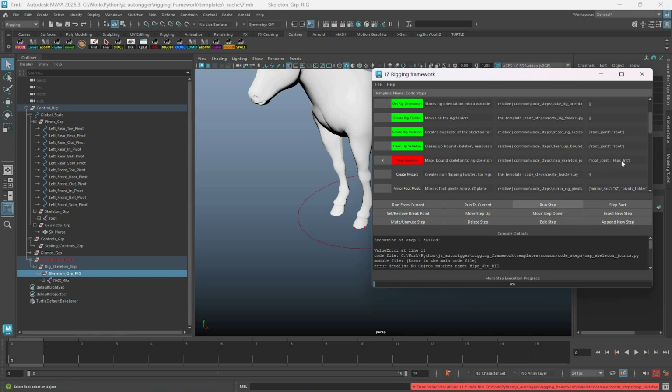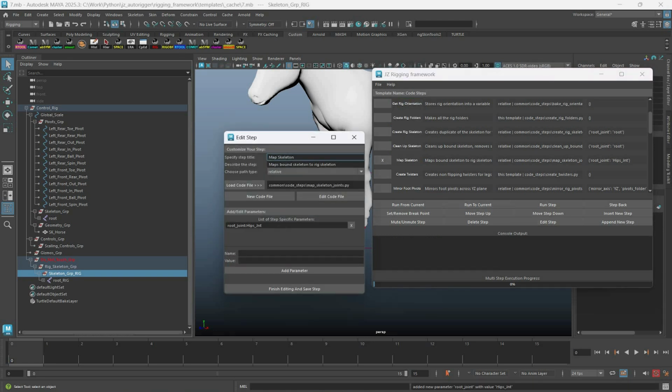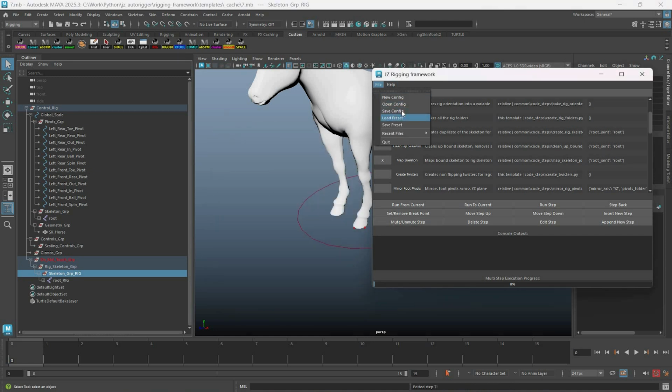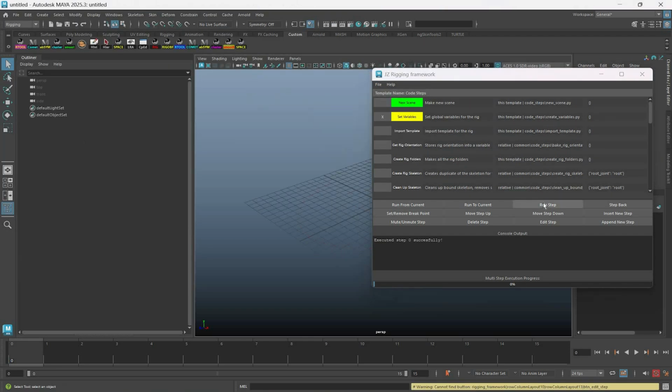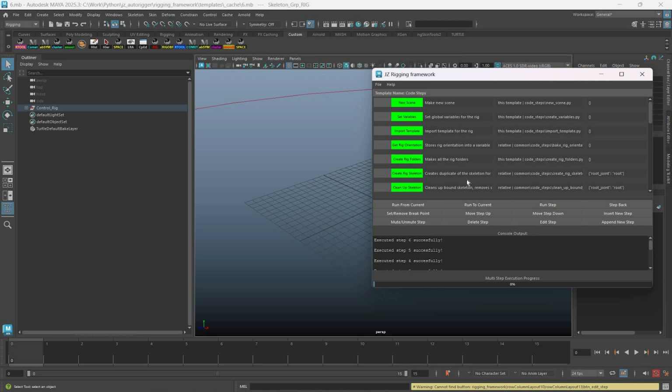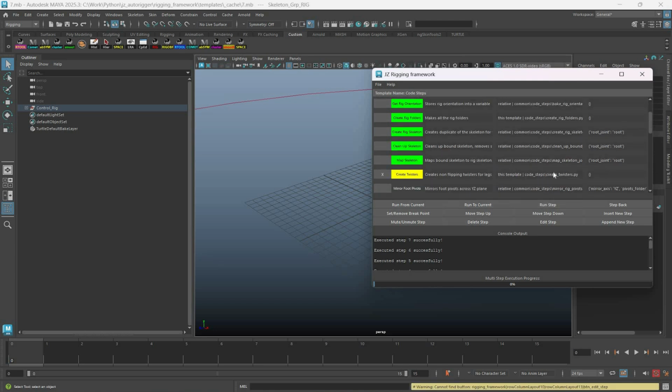So let's do that. And that's where it's failing, because here it also wants some kind of a joint. It's going to map that bound skeleton, which is here, to the rig skeleton. So I have to edit that step as well and just do a root, save step, save that config again. So let's run it again. Run, run, and then it maps the skeleton. So it mapped the skeleton.